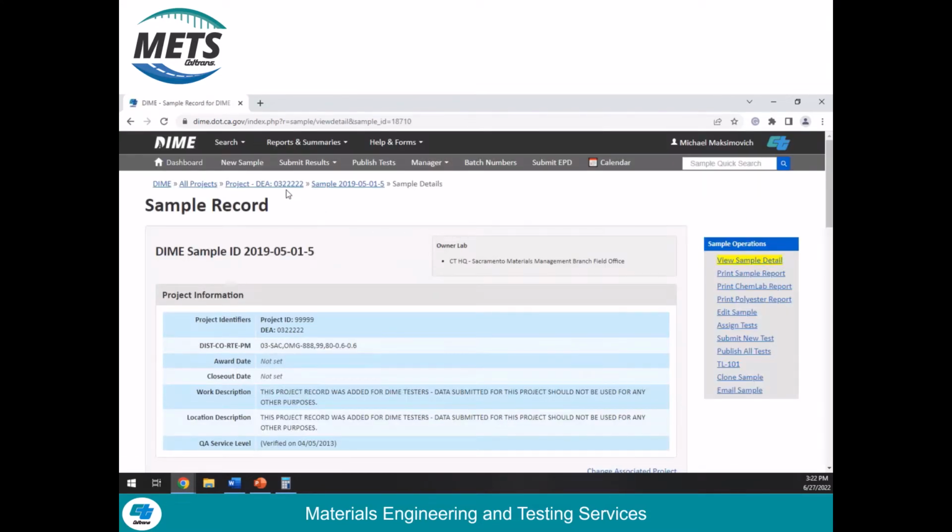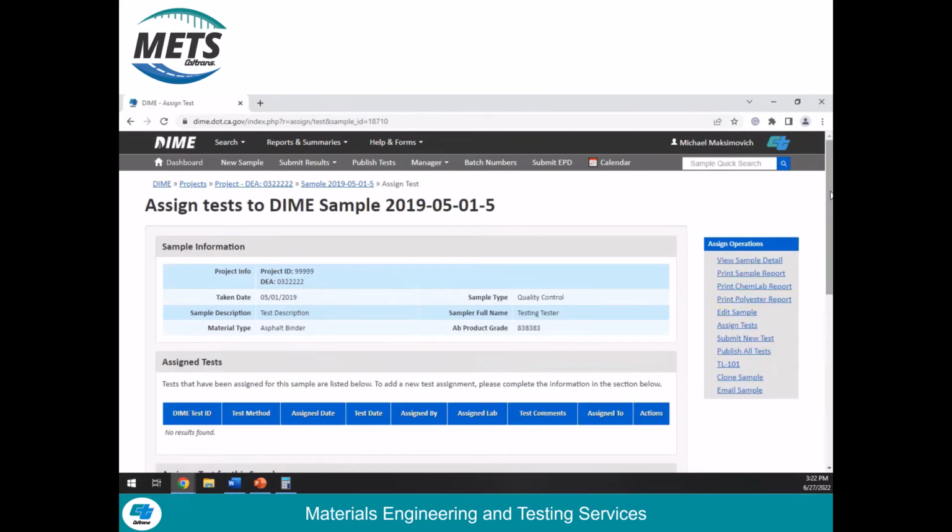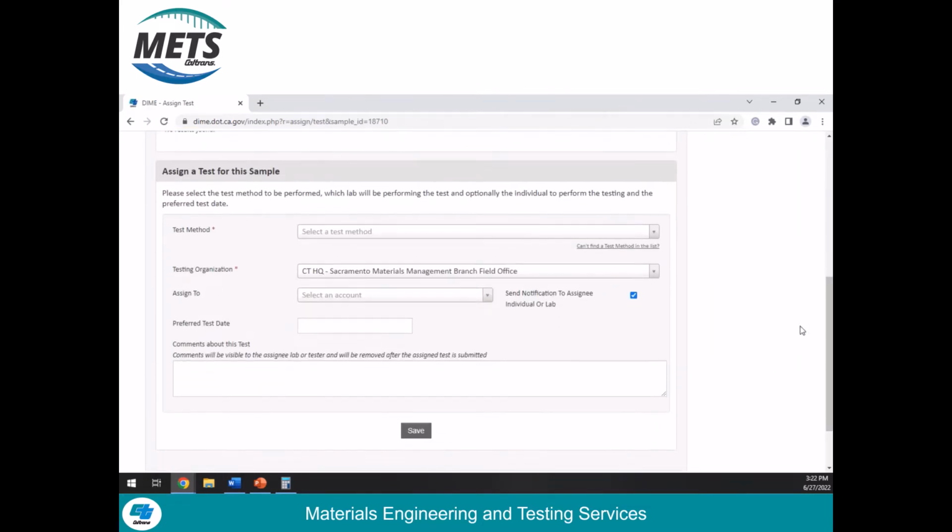Alternatively, you could select a specific sample record by clicking Search, Sample, and Test Results from the panel menu. On the right-hand side is a sample operations panel where you can assign, submit, and publish tests, among other sample operations. Let's assign a test method to this sample record by clicking Assign Test and scrolling to Assign a Test for this sample and completing the form.